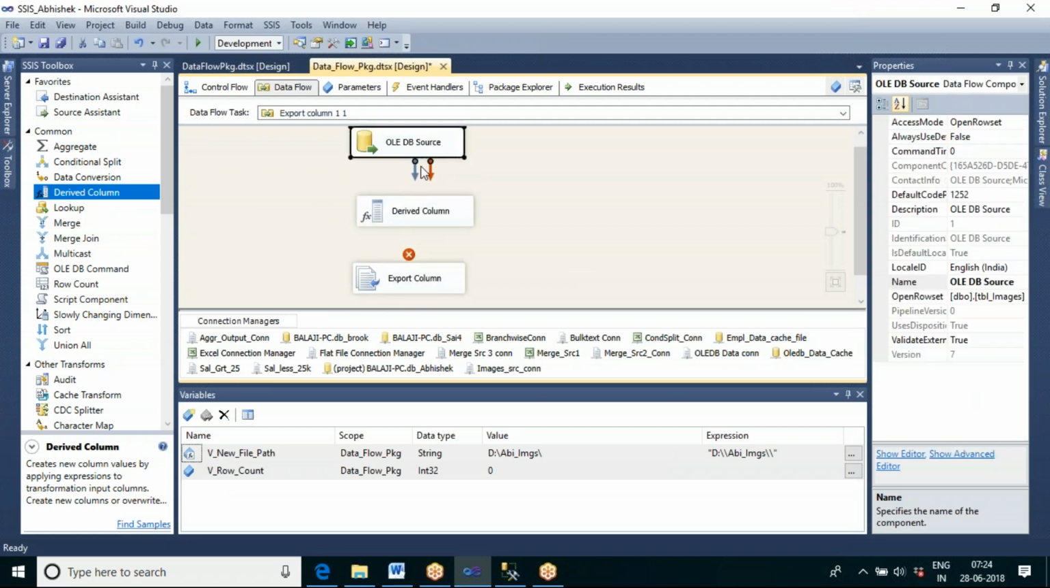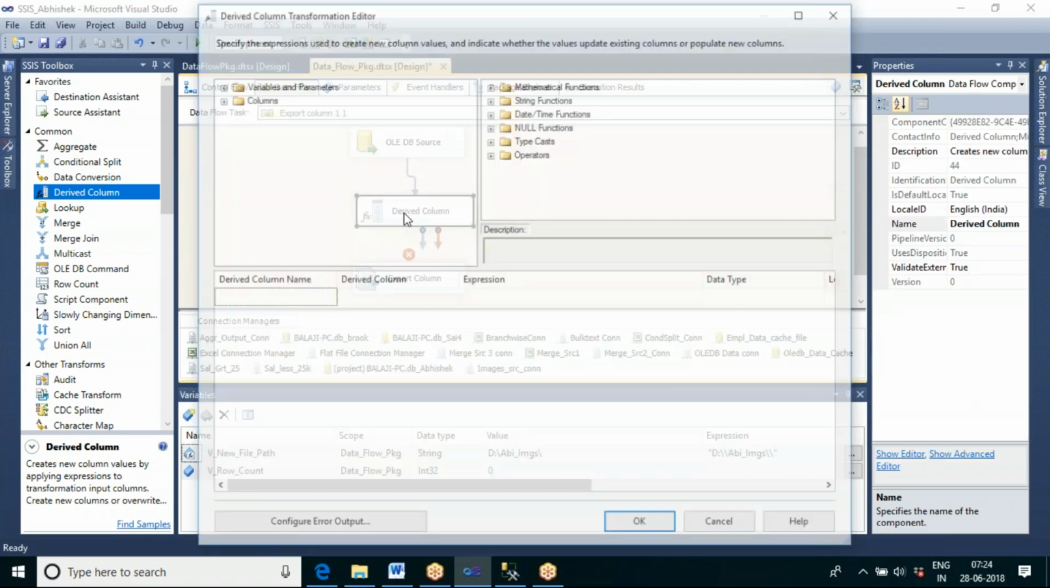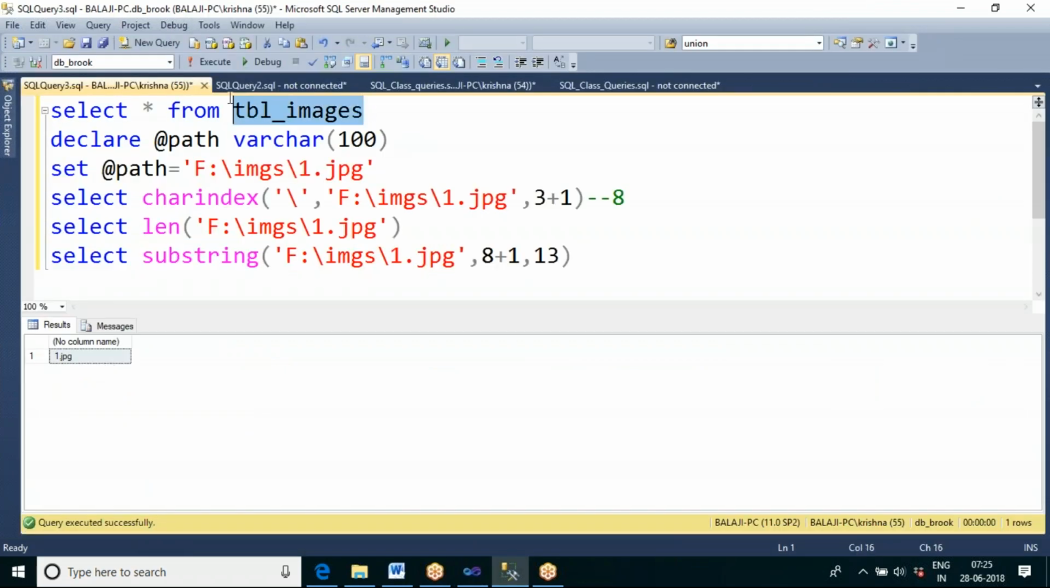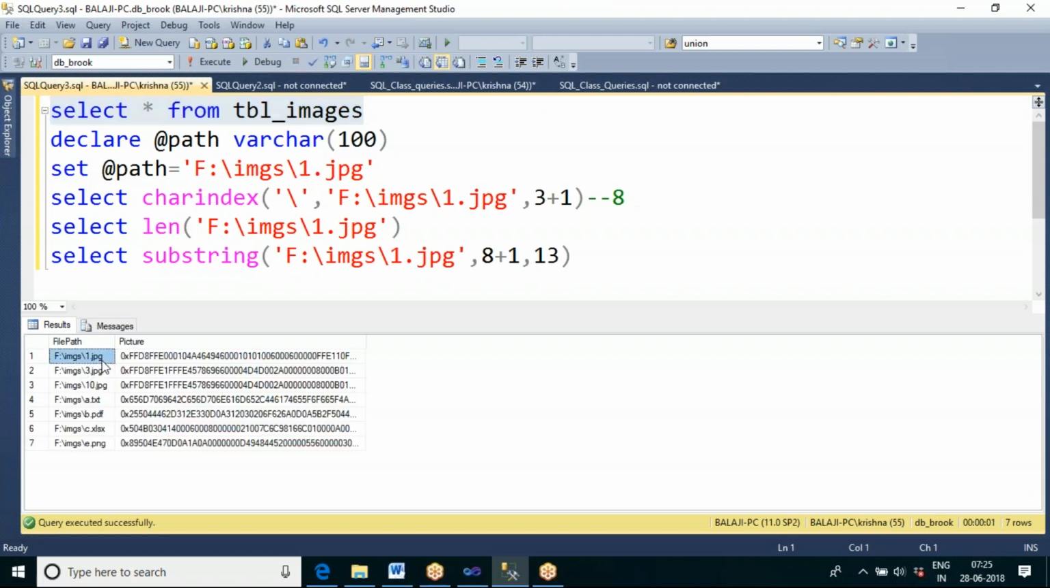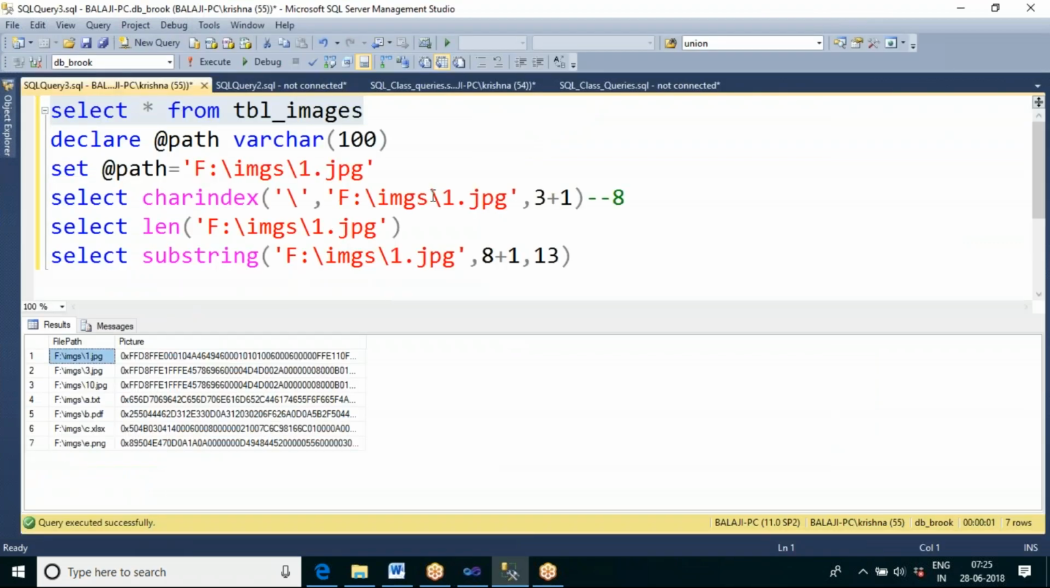Okay, now first of all let me pass the source one to this. Now in this derived column, in this file path I need to extract the image name. In this file path I am getting this data, and from this file path I need to extract the image. So first of all, I need to find the position of the second slash.